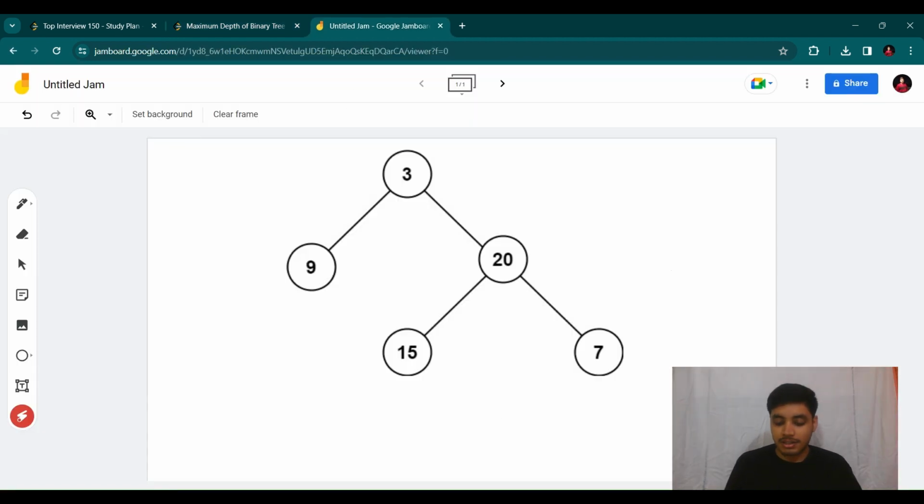Here I have taken example one from the question, which consists of the nodes 3, 9, 20, 15, and 7. And we have to find the maximum depth of this binary tree. So what is the maximum depth? It is the maximum levels it is making. By using level order traversal, you can simply find how many levels it has and return that. You can try that on your own.